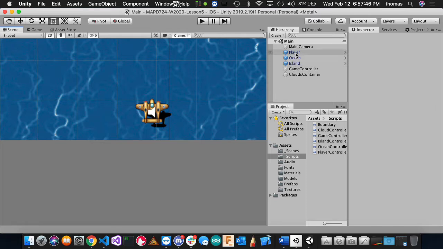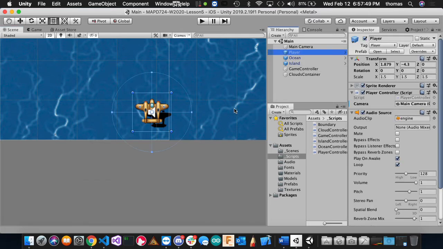I select my object. Here's my object. You can see that I've selected my player prefab. By the way, again, as a reminder, these blue objects in the hierarchy are prefabs. The gray objects are not prefabs. Prefabs are things that we can use again in other scenes. So once we define what they are and we set this up, we can just reuse them. We normally put the prefabs in a prefabs folder, and I have 4 of them: cloud, island, ocean, and player, that we can reuse over and over again. Okay, that's what prefabs are.